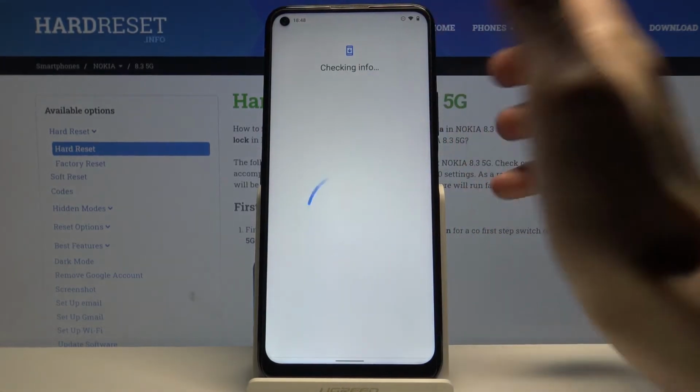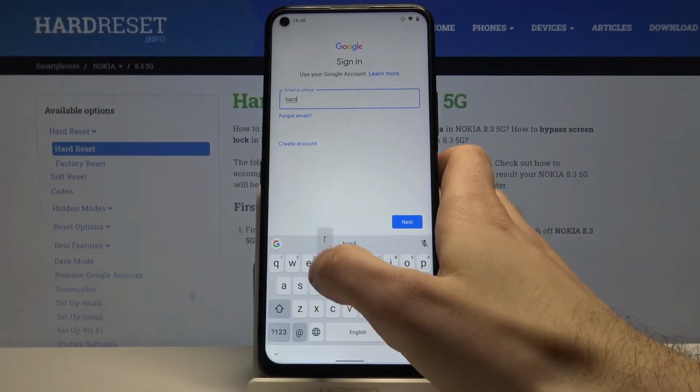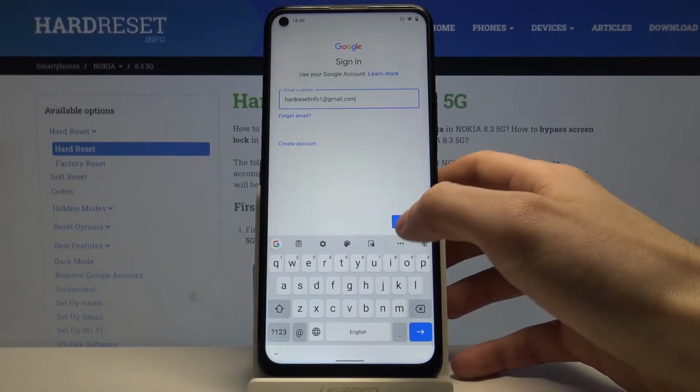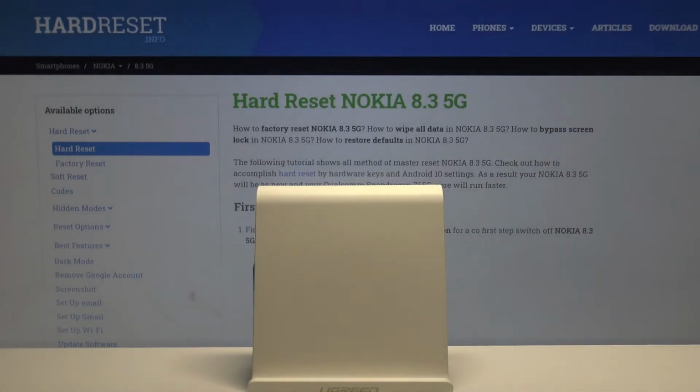Of course you will need internet connection to add account. Here you have to enter your email or phone number. Tap next. Next you have to enter your password.